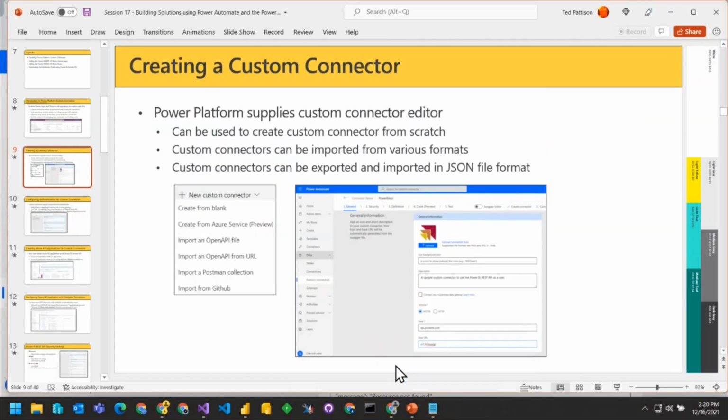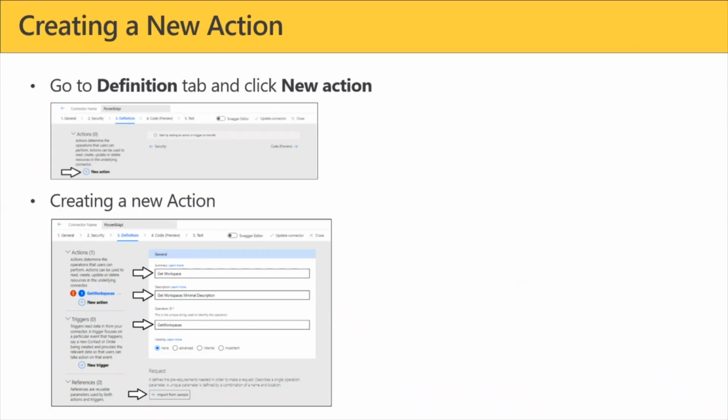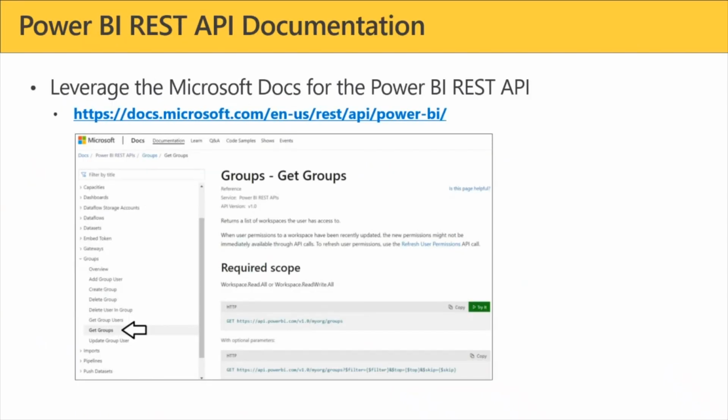And as we get back to the slides, one of the things that I wanted you to see there is that we create a new action. You have to know what the shape of the URL is. Are there input query parameters? Are there path parameters? What is the response? And so looking at this documentation can help.